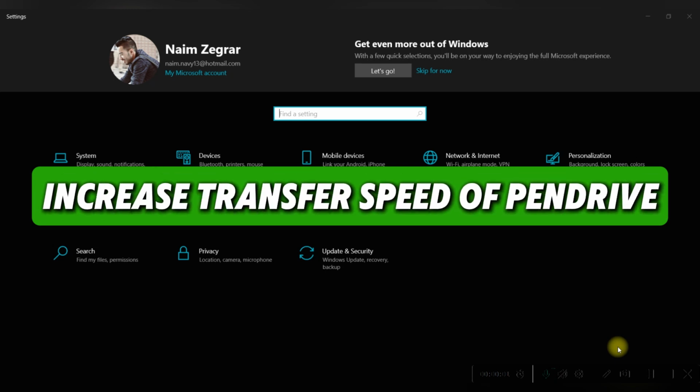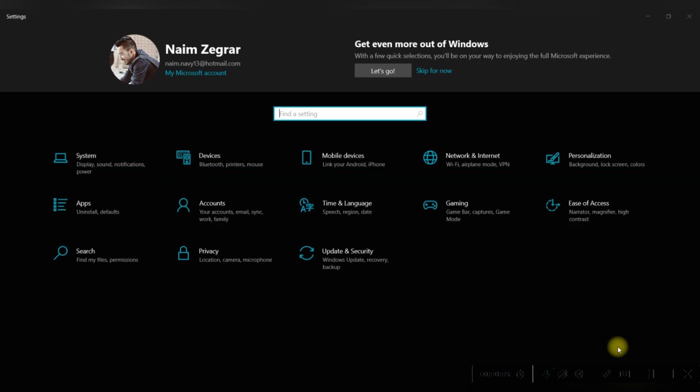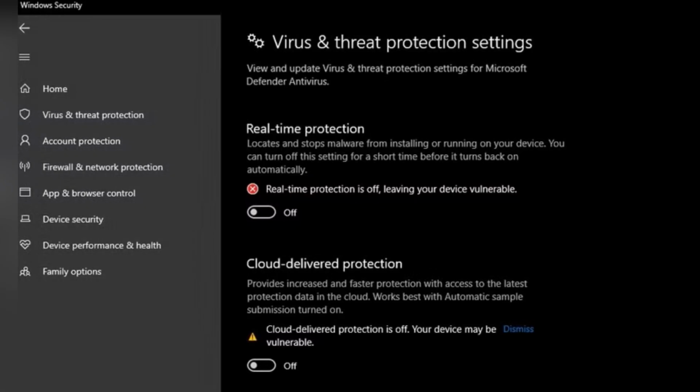In this video, I'll show you how to increase the transfer speed of a pendrive or USB drive. Firstly, turn off Windows Security temporarily, or press Windows plus I to open the Settings app.